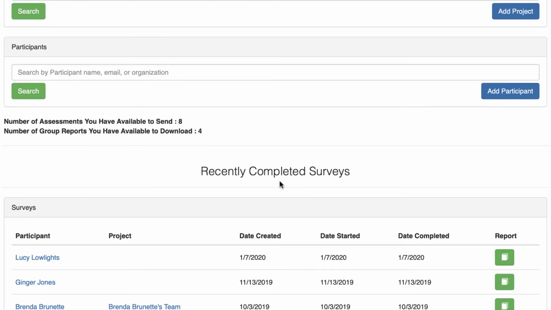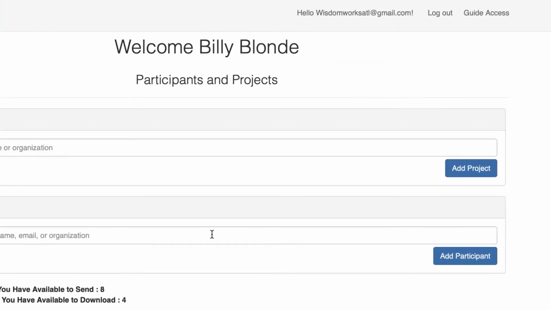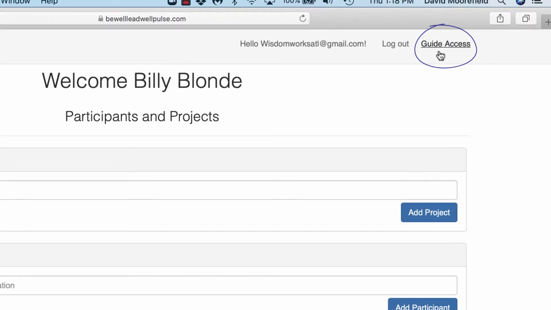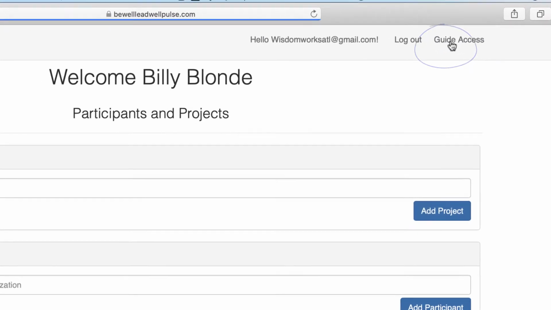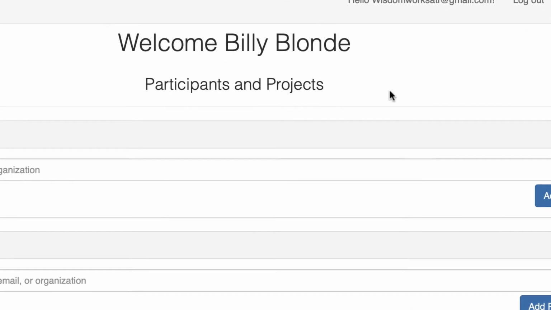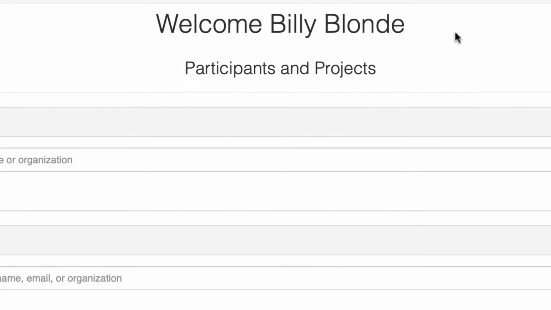Going back to the top of the page, to the right and top, there's a button that you'll want to remember. This is the Guide Access button. Press this at any time and it brings you back to the home page.